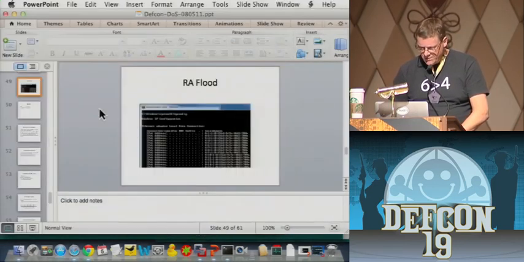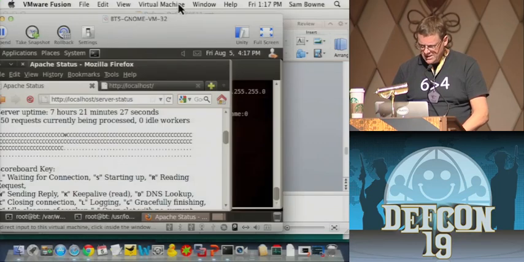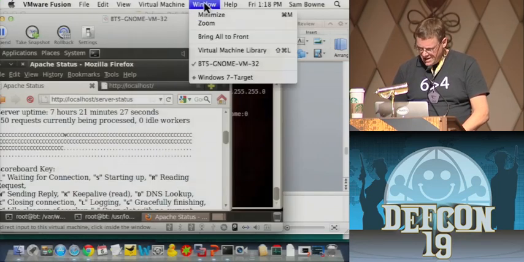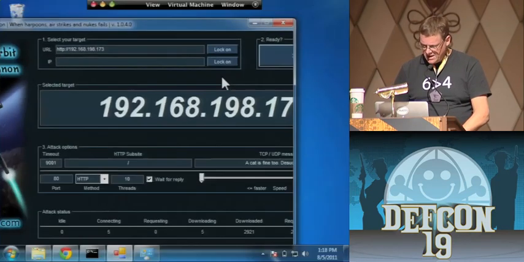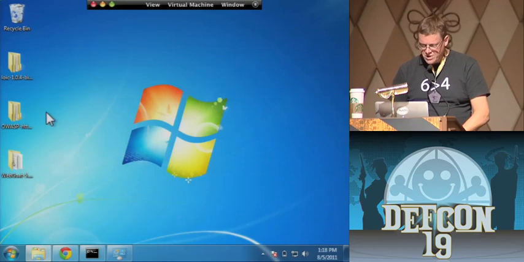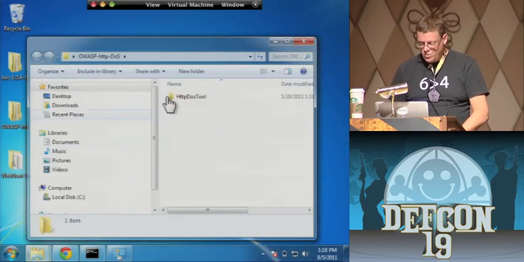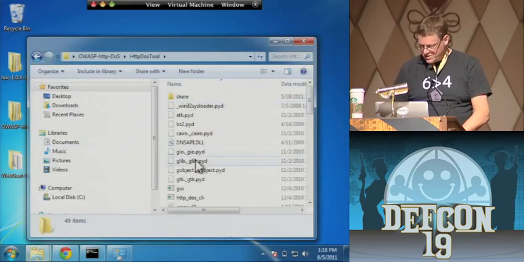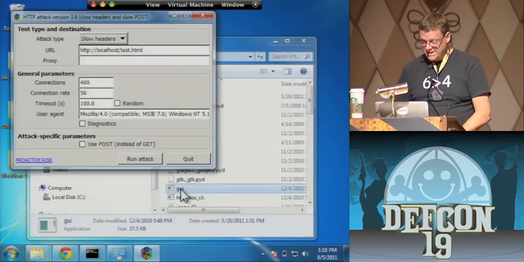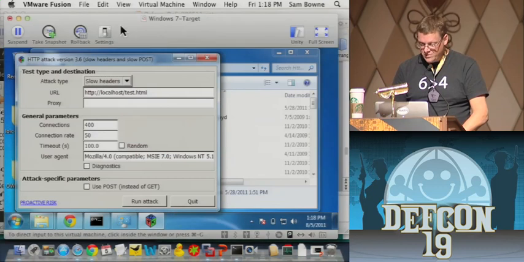Let me get back to my virtual machine, which is here. All right, and let's stop that one. That should have stopped it, and get rid of that one. Let's do the Slowloris one, which is much more powerful. And OWASP wrote a Windows version of it, which is really nice. And it's also small enough that I don't need to have such a big window for it.